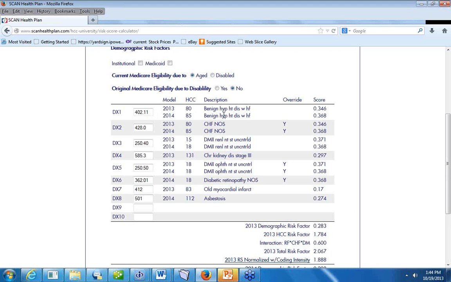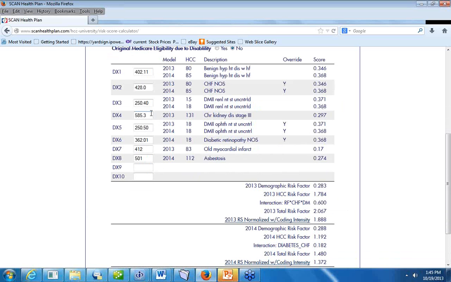What you're going to see here is that CHF and the hypertension with heart disease, the 402.11 and 428, go to the same HCC category. So you're only going to get credit for one of these. When you see this Y override in here, that means it's been overridden by one of the other codes. So basically, you're only going to get the 0.346 credit in 2013 or the 0.368 credit in 2014. But you still want to put both codes in because it does change a lot of interactions and other things that are important.